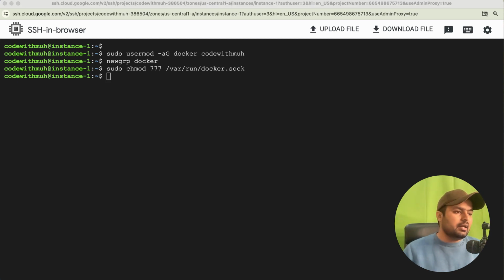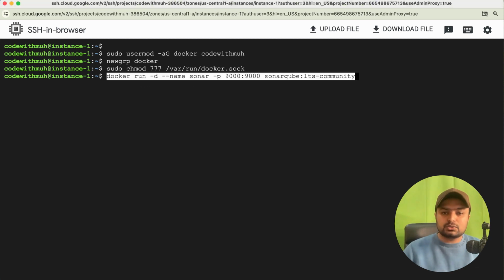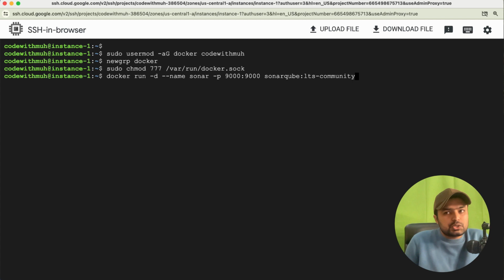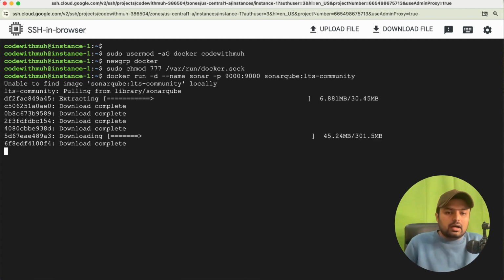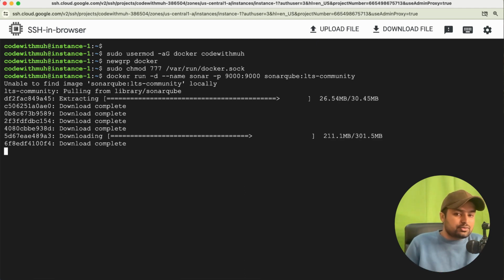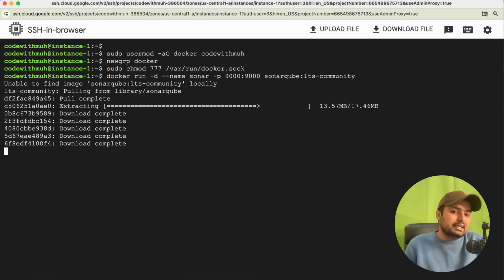Then we are going to create a container for our SonarQube, because we are going to use SonarQube for our code analysis. It will pull the Docker container of SonarQube, which is available publicly on Docker Hub.